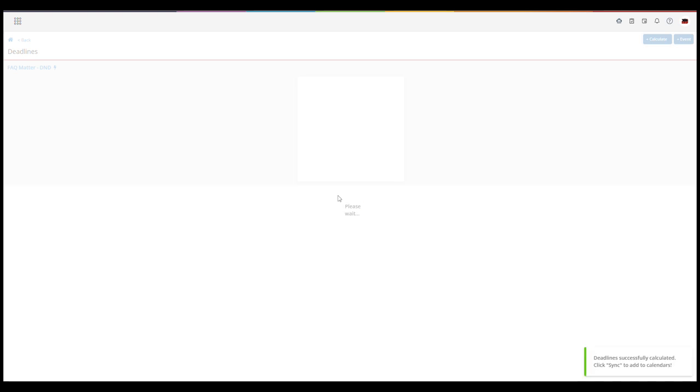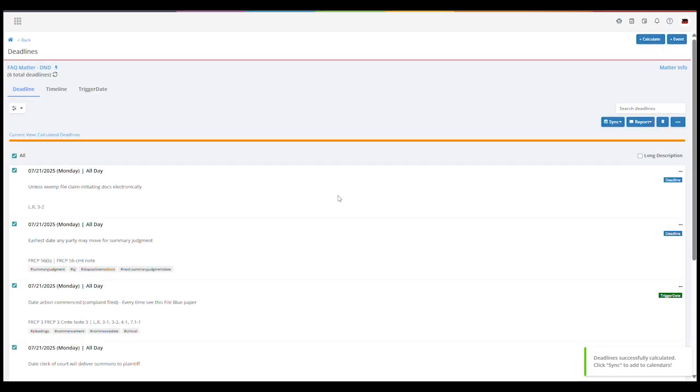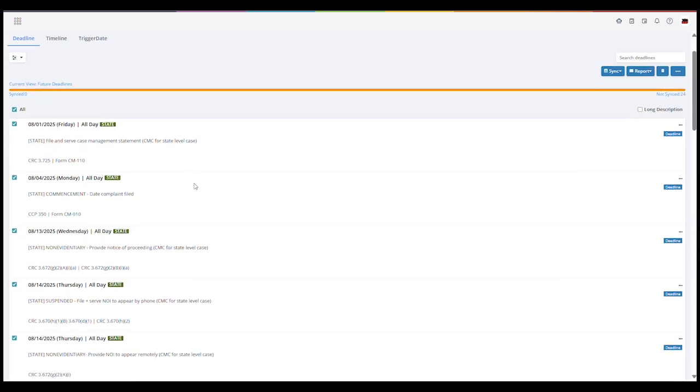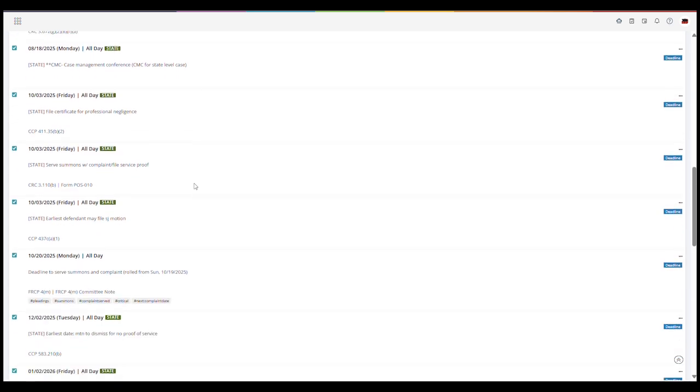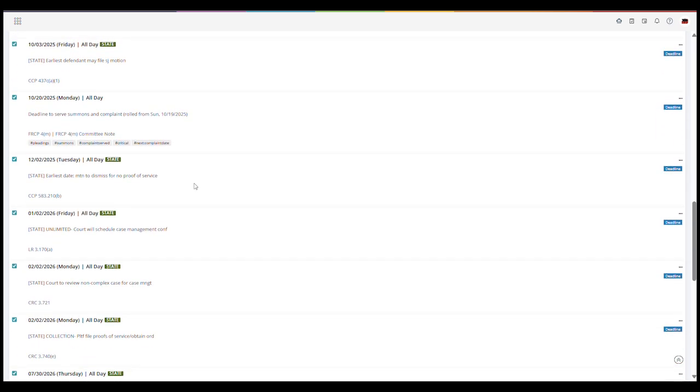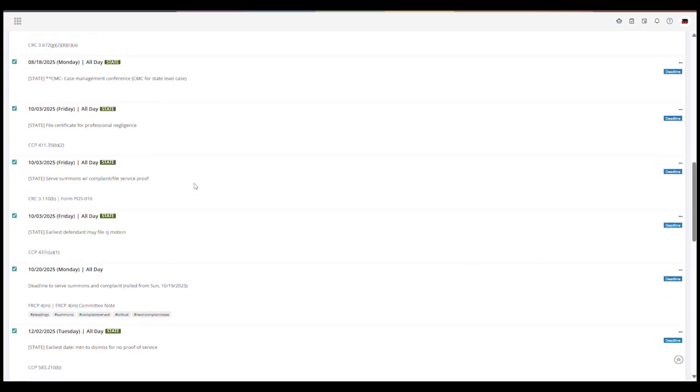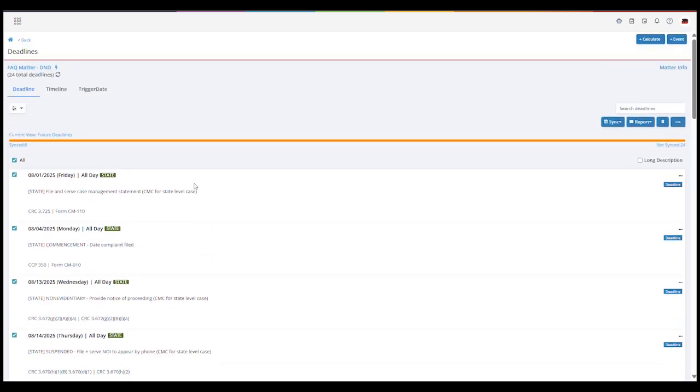As with any new calculation, the first display of the deadline chart will only display the trigger and its corresponding deadlines that were just calculated. I will navigate to the top left corner, just below the name of my matter, and refresh my deadline chart. I can now see all events of this matter. My previous state-level deadlines have retained the label I've added for my reference alongside my new federal-level events.